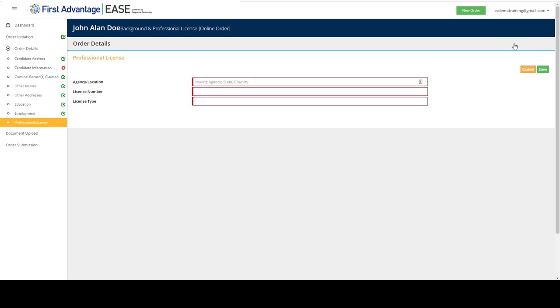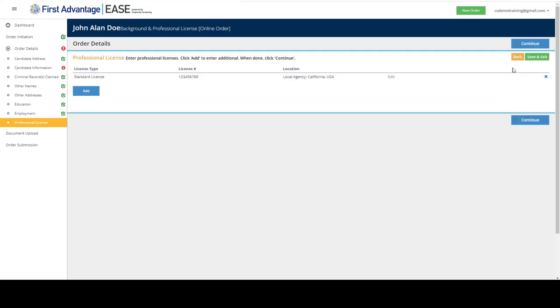Because this order includes a professional license, license information, including location, license number, and type, is required here. After entering in the information, select Save. Just like with employment, additional licenses or certifications can be entered, edited, and deleted. After adding all licenses, select Continue.